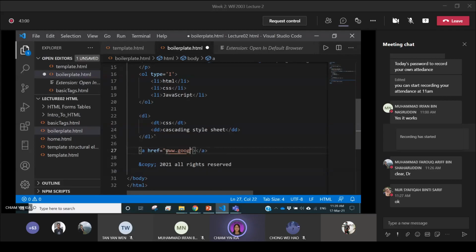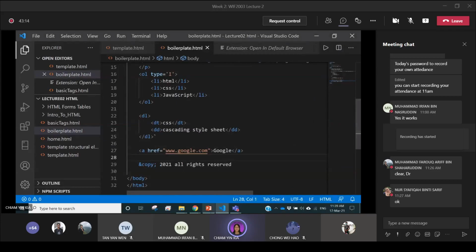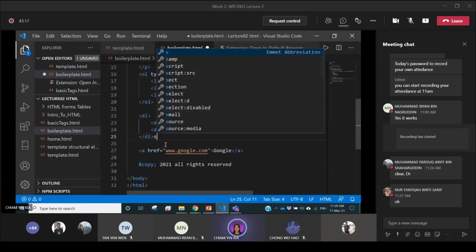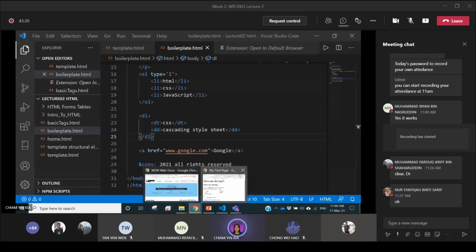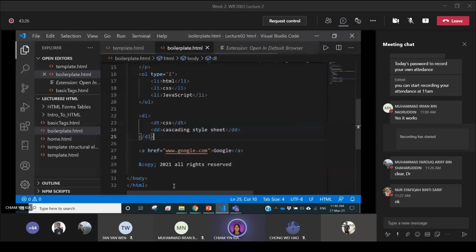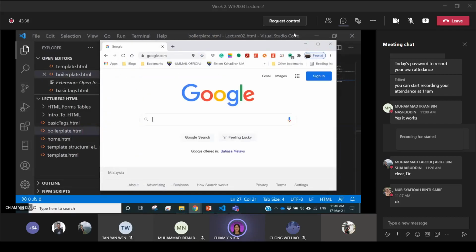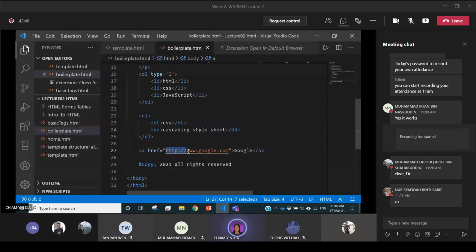So let's say now we want to go to Google. If I refresh it, and I click it, okay, it will link to google.com. I include the HTTP also.